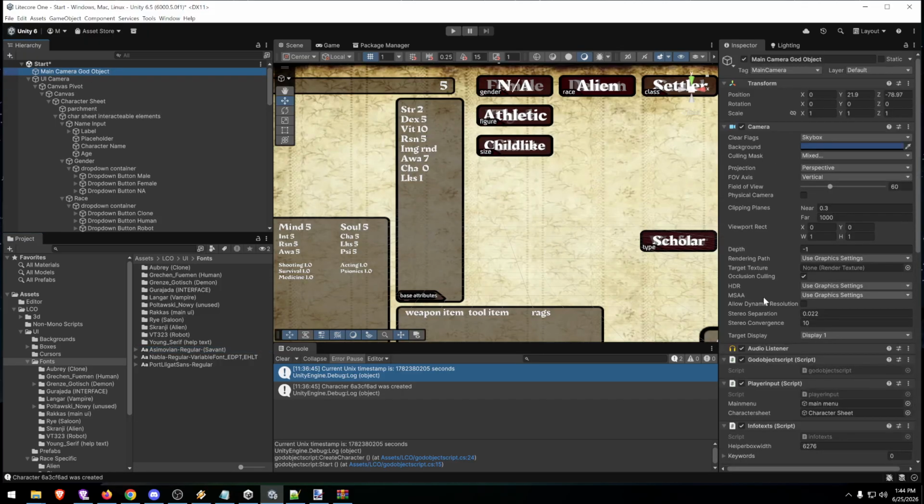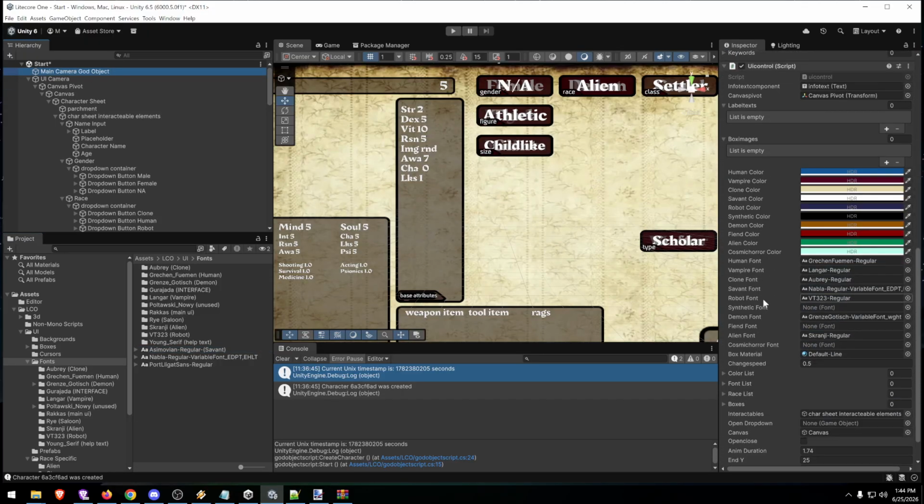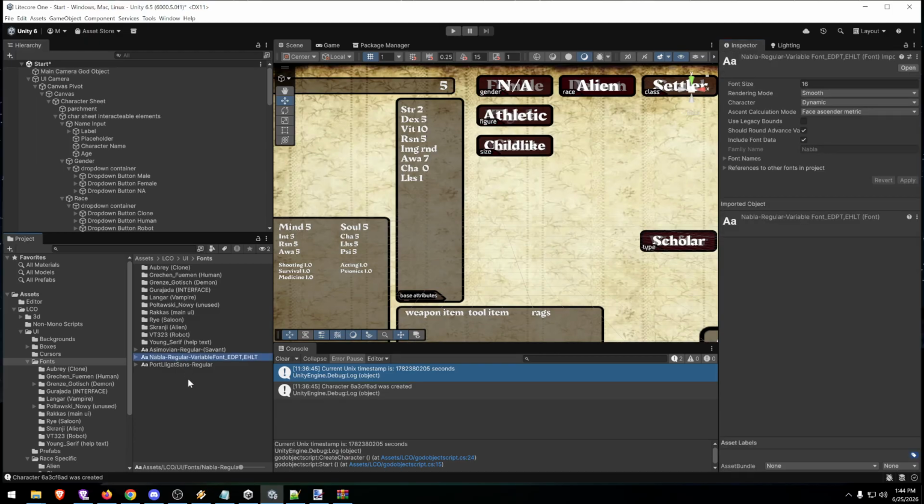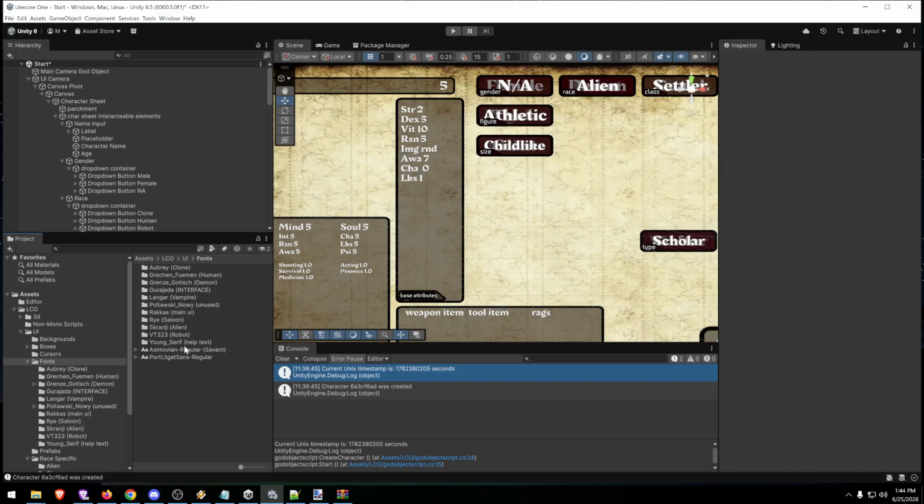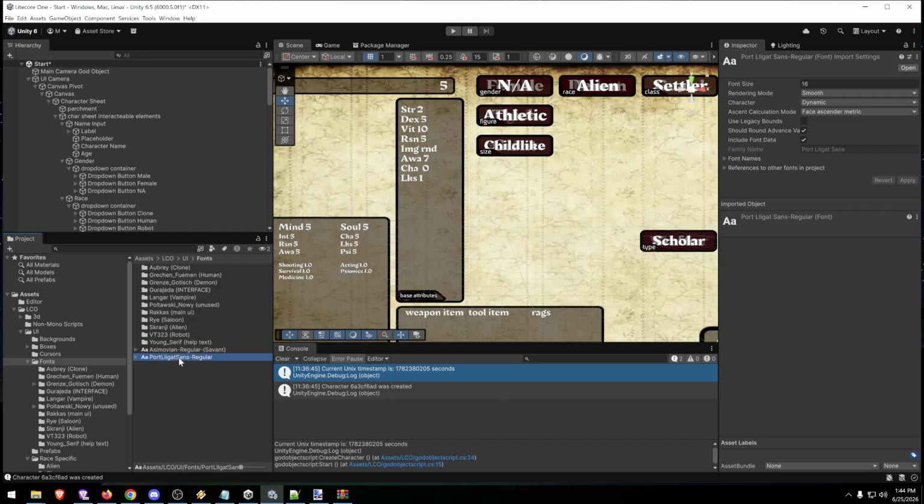Then we go to the main camera game object and to the UI. And the Savant font is not going to be the Nubla. The Nubla is just garbage. Good. Let's replace. Don't like the Nubla. Let's get rid of it, actually. Yes. Goodbye. Never gonna use it anywhere ever again. Good. Where is this coming from? We don't know. Wow. This is all a mess.